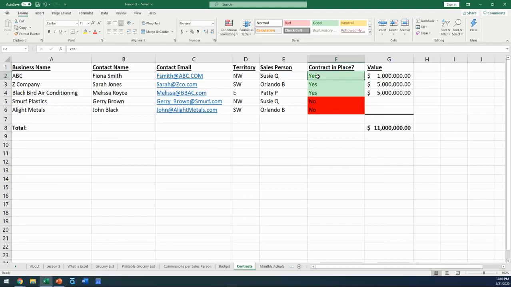So how do we conditionally format this column to automatically color the cells that have the word yes in green and cells that have the word no in red? That is this function right here. Up at the top of your screen on the Home tab, there is a tab called Conditional Formatting. And conditional formatting can do a wide variety of features.